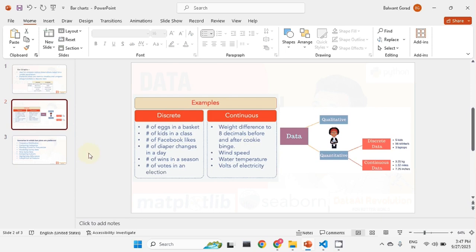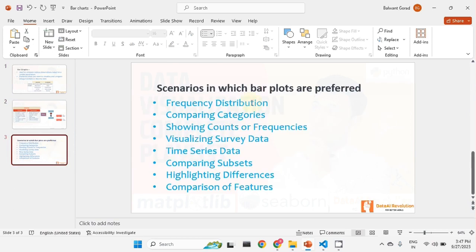Now, in which scenarios can bar plots be preferred? I have listed a few scenarios here. Mostly it is used to deal with categorical data and to plot the frequency distribution of categorical variables. If you have multiple categories, we can compare the categories. If you want to show the count or frequencies of each category, then we can go for bar plots. If you want to visualize survey data, we can go for it. Time series data, comparing subsets, and highlighting differences, bar plots can be preferred.